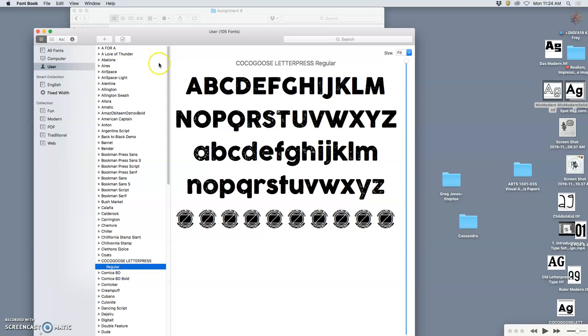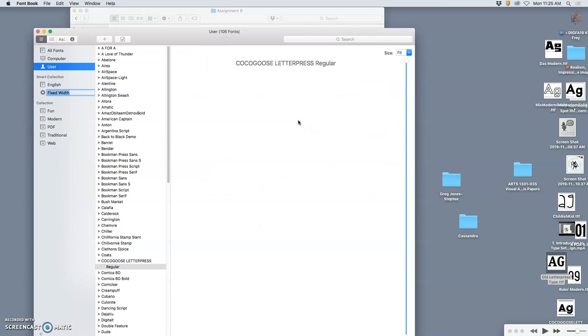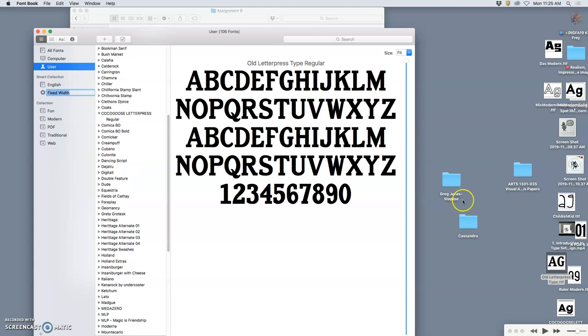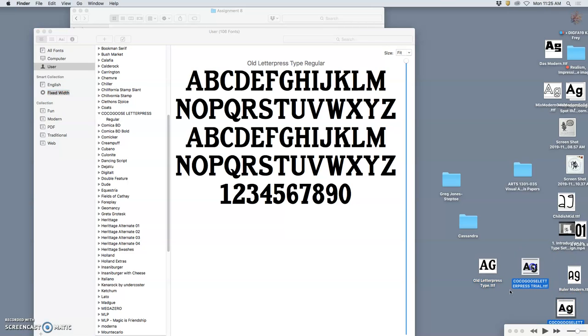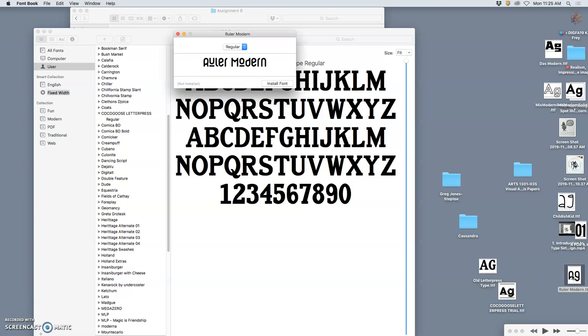And the reason I want them on the desktop is I'm going to mark the ones I'm most excited about using so I can remember their names. That one's already loaded. This one I'm excited about, Ruler Modern. Taxing my computer a little bit here. Yeah, there's probably a few things I should close.